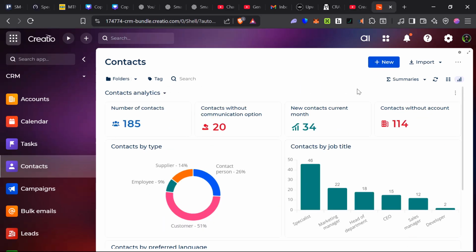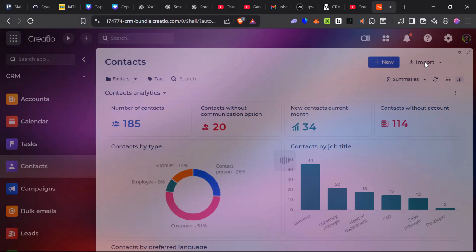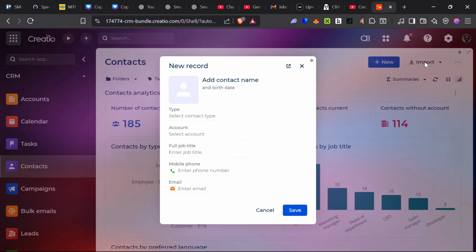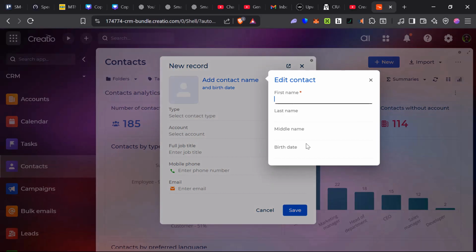And you can go ahead and click on plus, that's to add and import, to simply import your contacts from either your Microsoft Excel sheet or wherever you store your contacts. Now, you can go ahead and add a contact name. You can just give them a name, a last name, and a birth date if you have access to that info. So let's just go ahead and give it a name. Once you've given it a name, you can add a last name again.